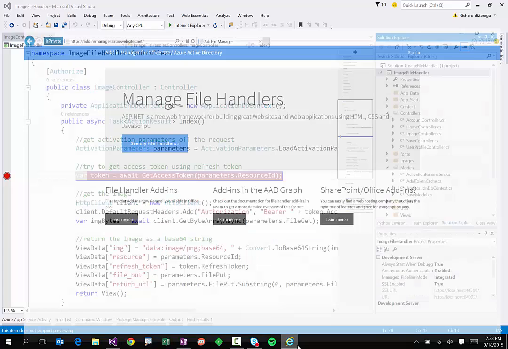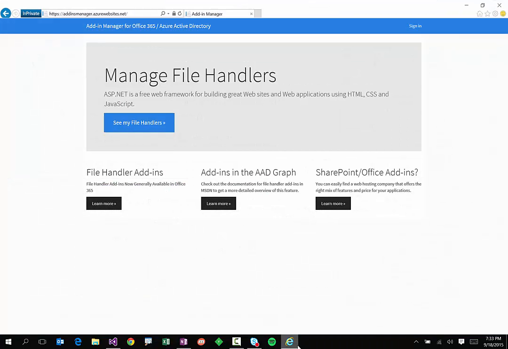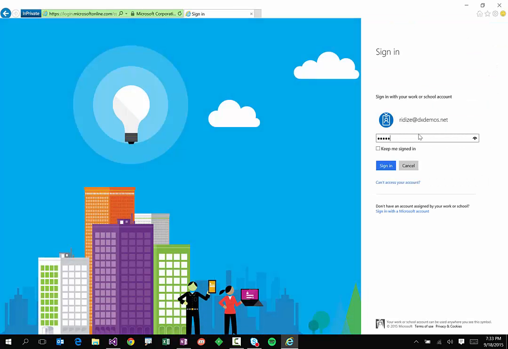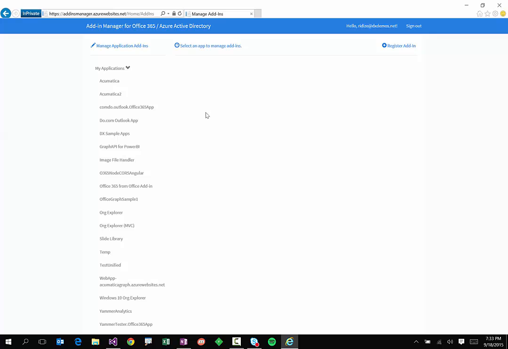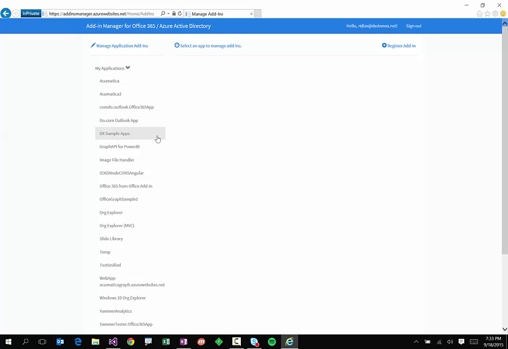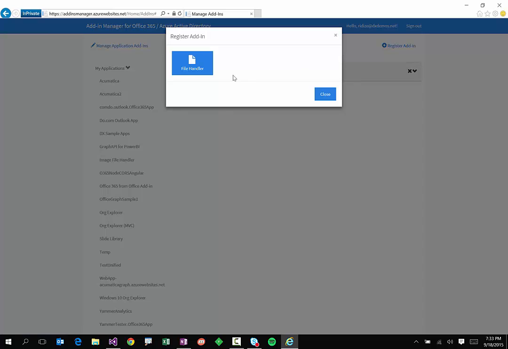If you go to addinsmanager.azurewebsites.net, it'll bring you to a really simple little web application that you can sign into. So we'll go ahead and sign in under one of my demo accounts. That'll show you all the applications you have registered in Azure AD. I'm pretty active, so I have quite a few in here. And here's my image file handler. I've already registered an add-in, but you can see at this point, the only thing in here is file handlers. In the future, there might be other types of add-ins that I could register.